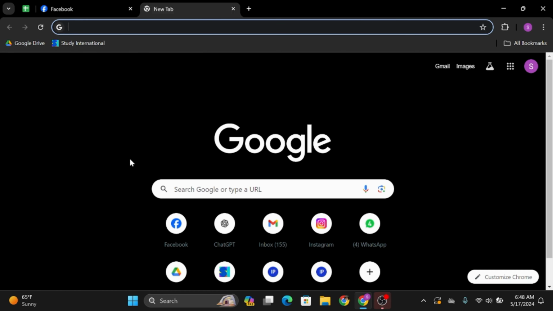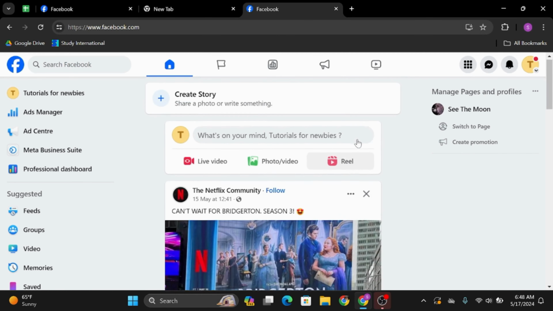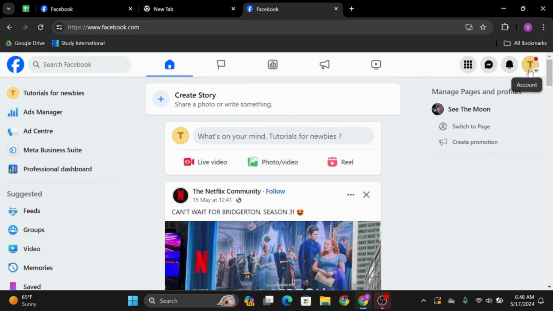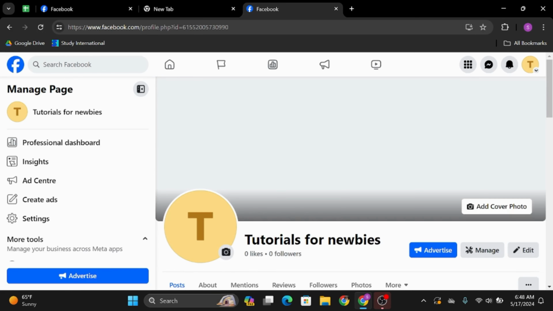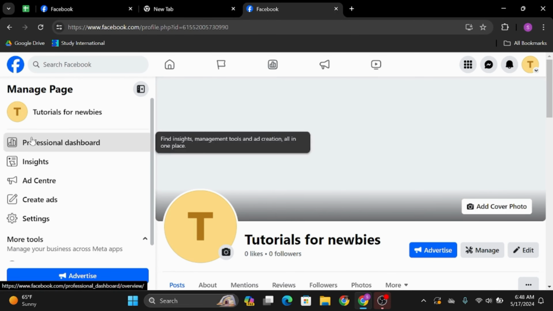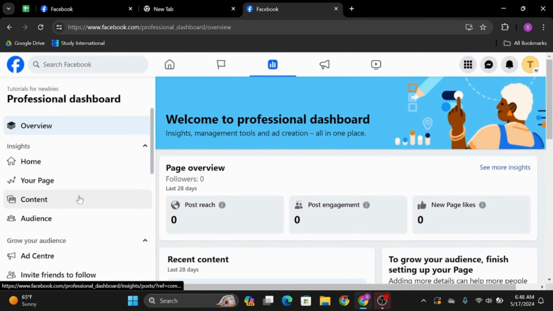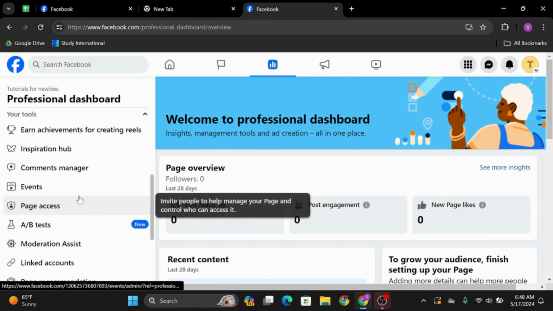Head over to any of your web applications and in the top search bar, type in www.facebook.com. Get logged into your Facebook page account. Click on your initial at the top right, and then click on your name. Now on this page, on your left-hand side, click on Professional Dashboard, scroll below, and under Your Tools, click on Page Access.